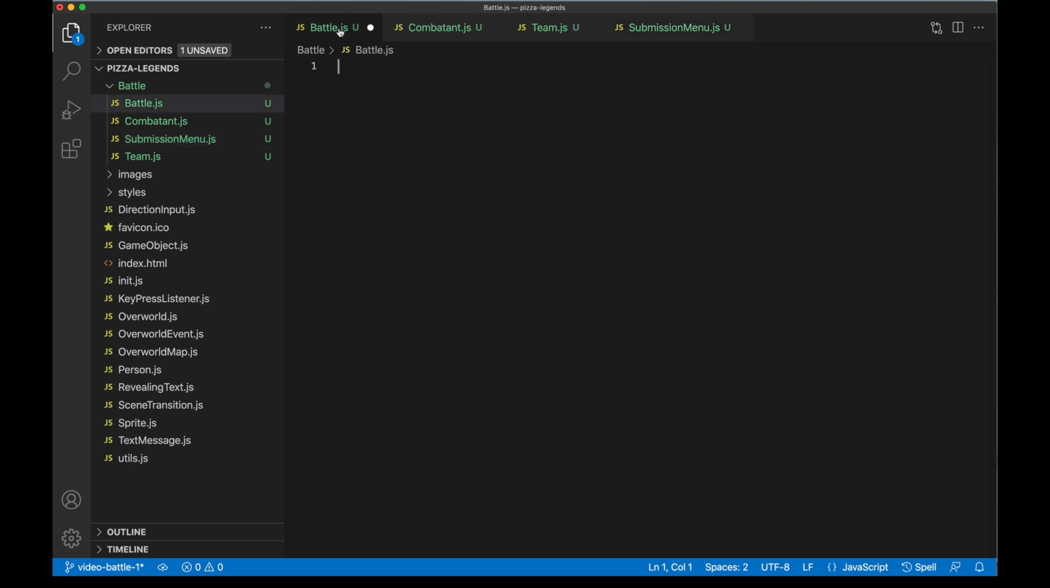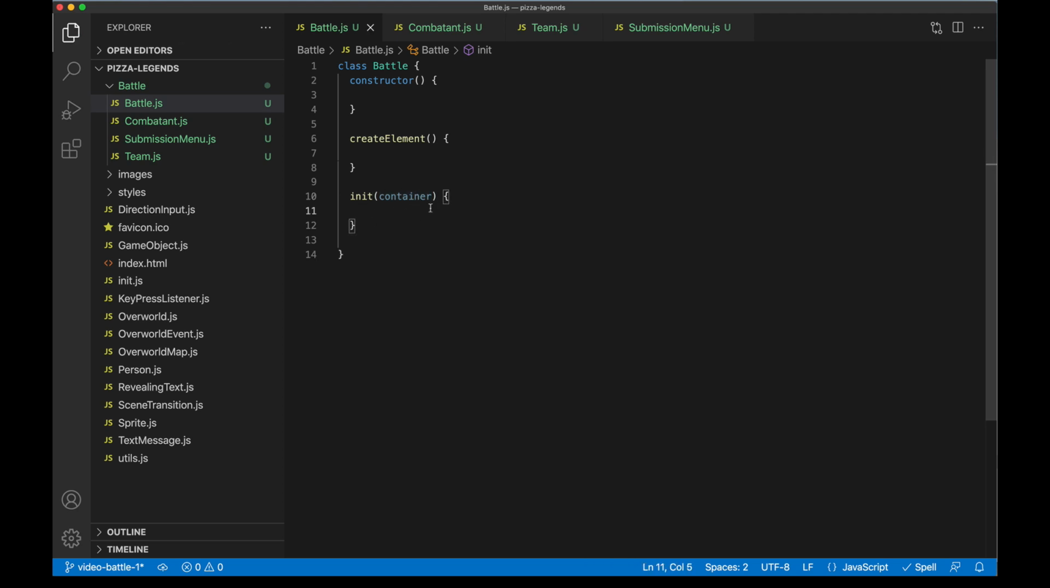So let's hop over to battle.js, that first file we created, and make a new class called Battle. It's going to get a constructor. It's going to get our usual component stuff too. So we'll do a createElement method and an init method. And then we'll add a few more as we go here. Init is going to take a container, and basically, again, like we've seen before, this component is going to create some DOM and then inject it somewhere, and that container is where it's going to get injected. We'll also be initializing some subcomponents of the battle system in here, so this is going to get pretty long.